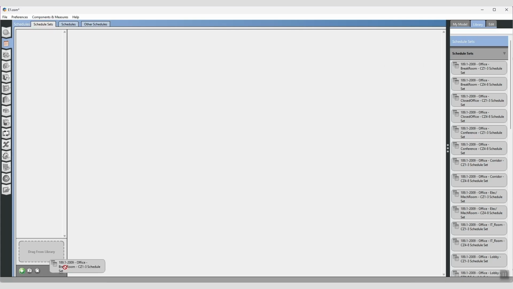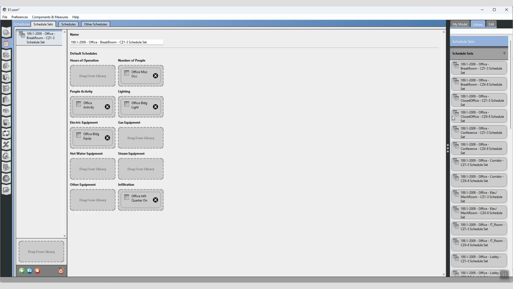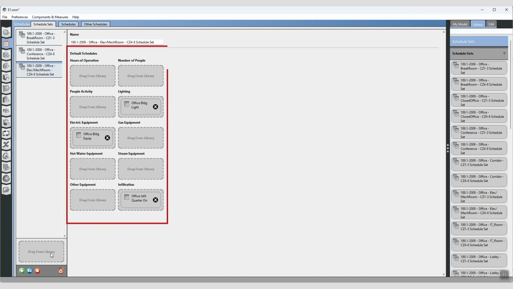In this example, you can see ready-made schedule sets for things like office break rooms, conference rooms, lobbies, and open offices. A single schedule set can cover up to 10 different categories: occupancy, lighting, electric equipment, infiltration, and several others. The great thing is, you don't need to use all of them. Simply add schedules only for the categories that actually apply to your space type.